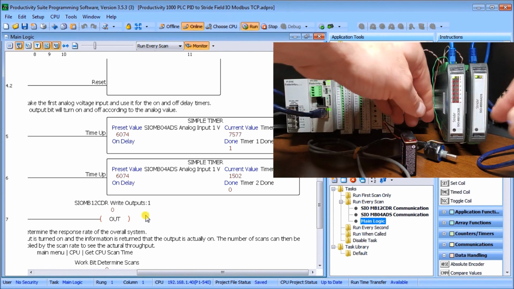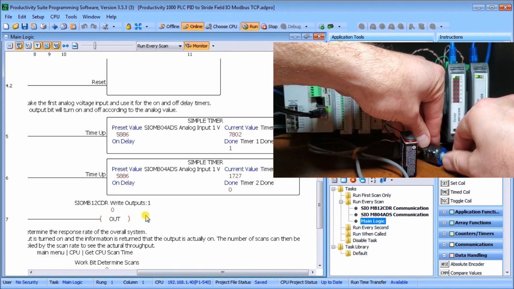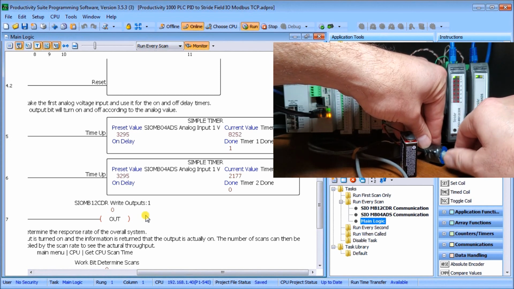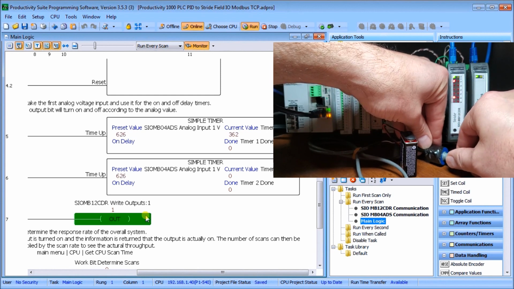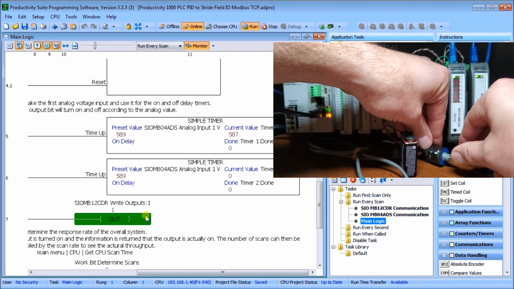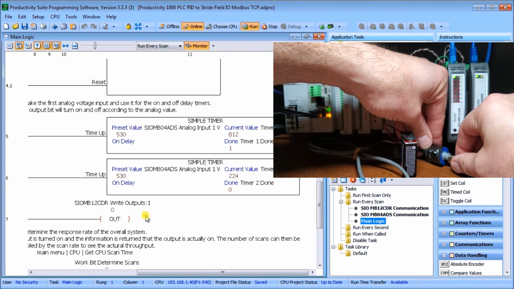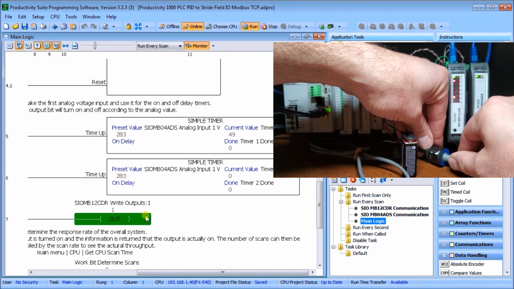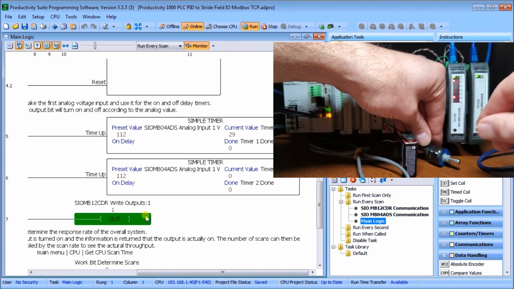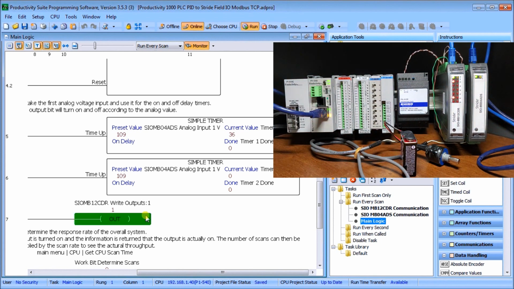So as I decrease my value, we can decrease that down to something a little quicker. Let's see, 4 seconds, 3. There we go. So that's a 1.6, so the relays are going on and off a little quicker now.